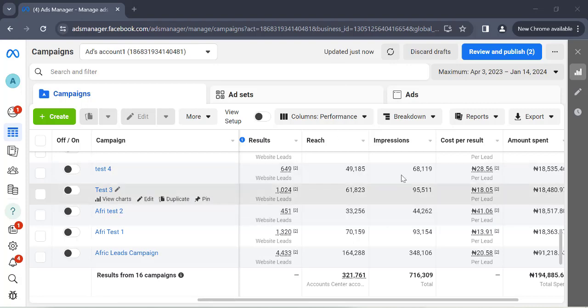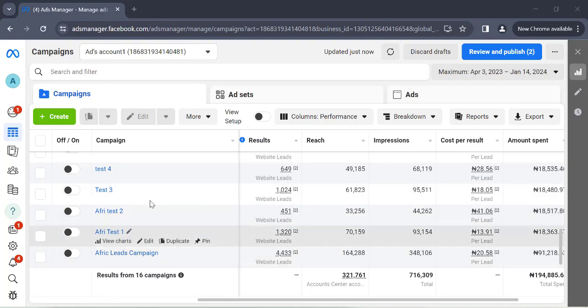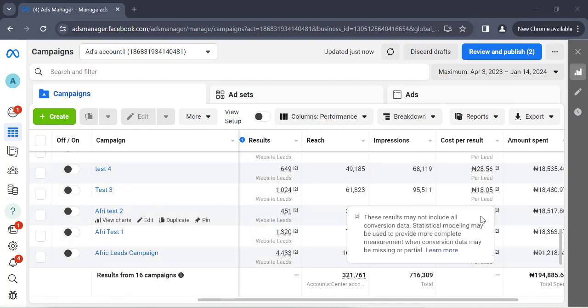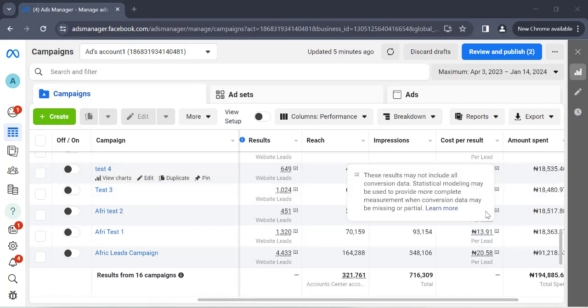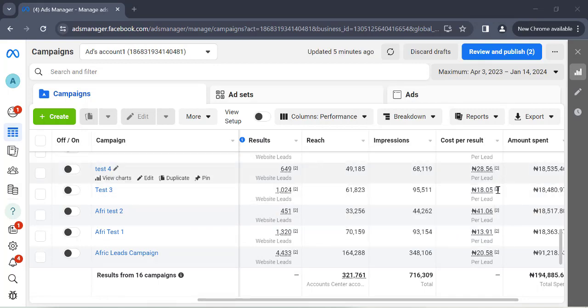Now, as you can see on your dashboard, this is an advert I did for a client, and look at how much I was charged per lead. I was charged 28 naira per lead. I was charged 18 naira, 41 naira, 13 and 20 naira per lead. And so far, look at the number of leads I was able to generate for this client. For just a short period of time, I was able to work with this particular person. This was possible because I was able to carry out my detailed targeting.